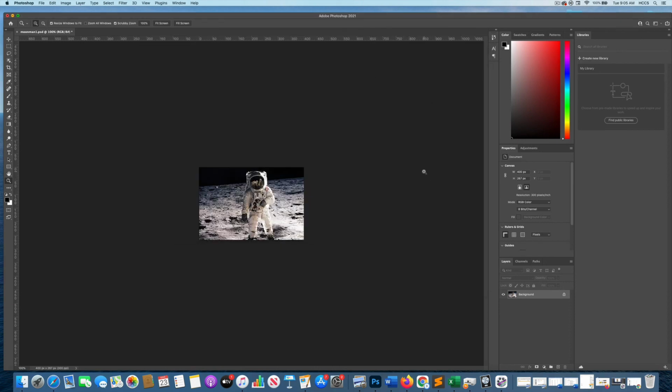And that's how we made an image for a web page from a Photoshop document. And once again, we chose JPEG because this is a photograph and JPEG supports millions of colors.